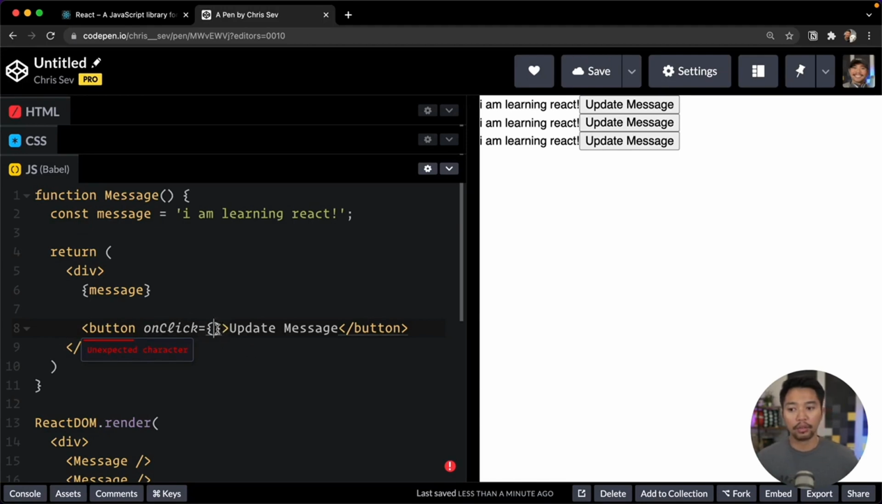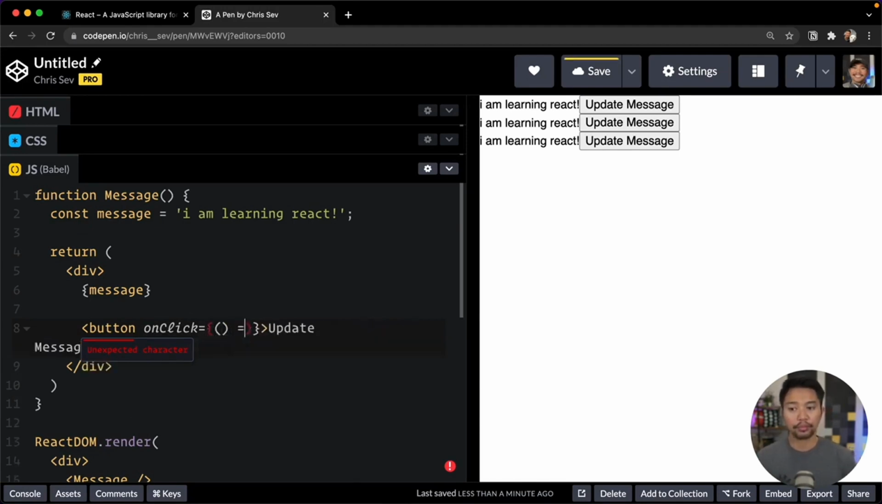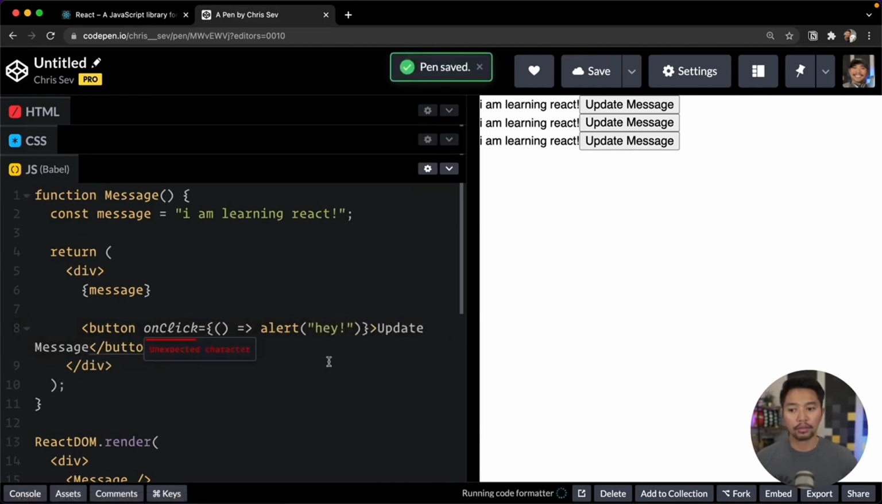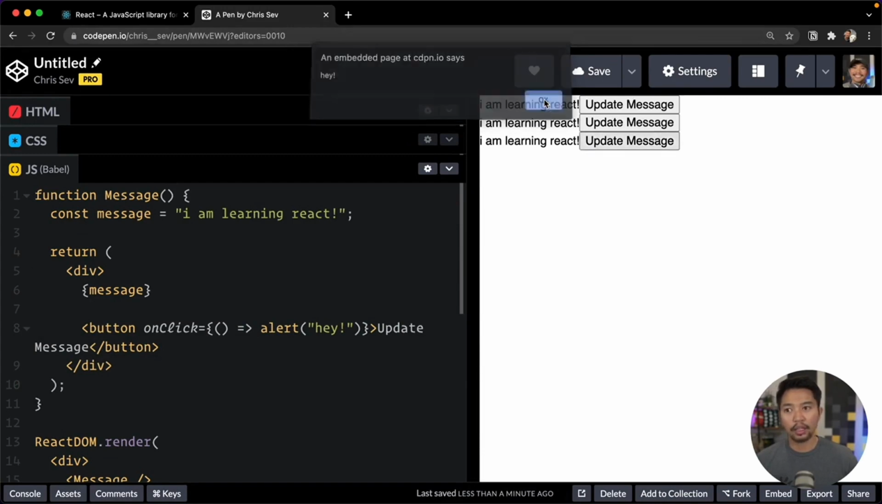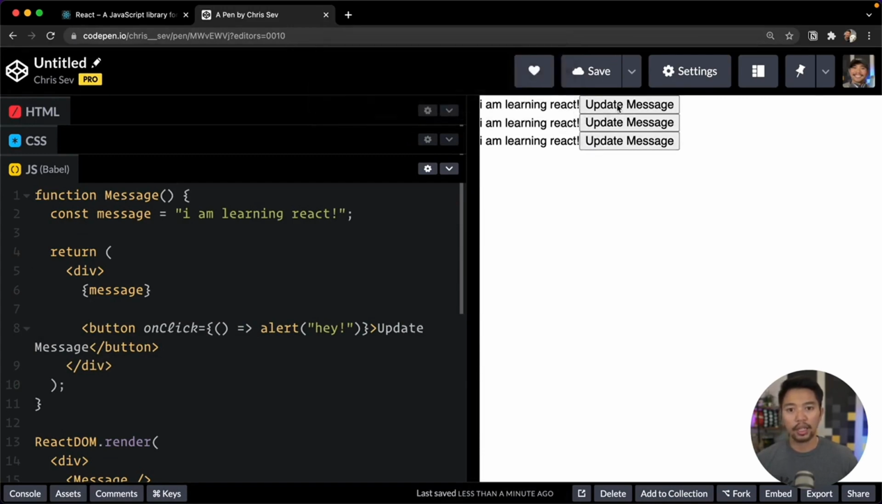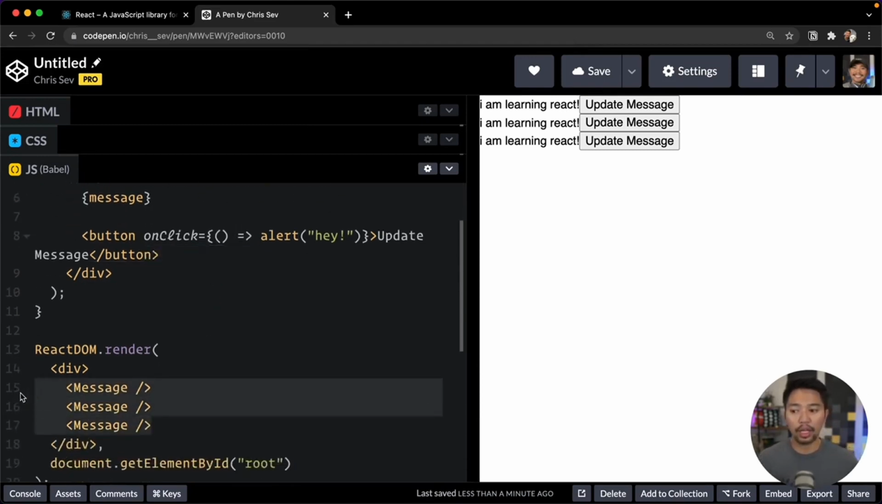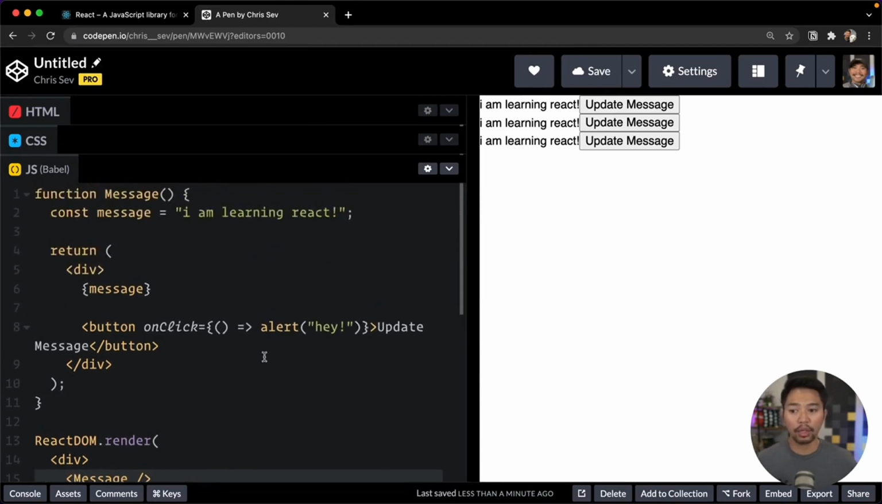So right here, let's do a function. We'll do an arrow function. And I'll just say alert, hey. So as soon as I click this, we get an alert that says, hey. Click that, alert says, hey. And the other one works as well. So all three work just by adding it. And since we're rendering the three components at the same time, it's going to work again.